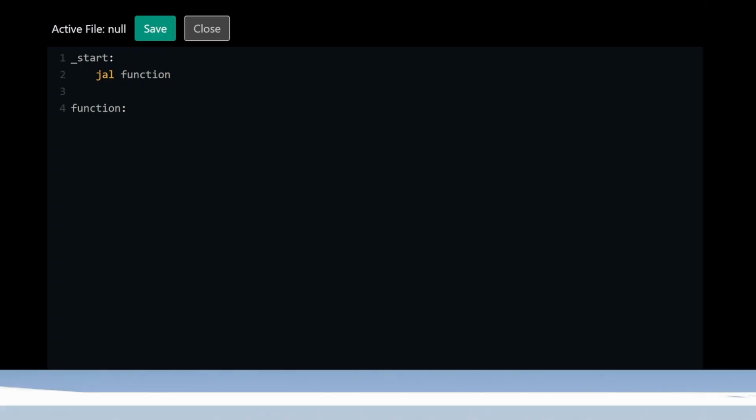Now that we've called our function, we can run some code, but once we're done, we need to go back to the address given in our return address. This can be done with a jump register instruction, or JR for short. The syntax is simply JR and then the register you want to jump to, which is RA.